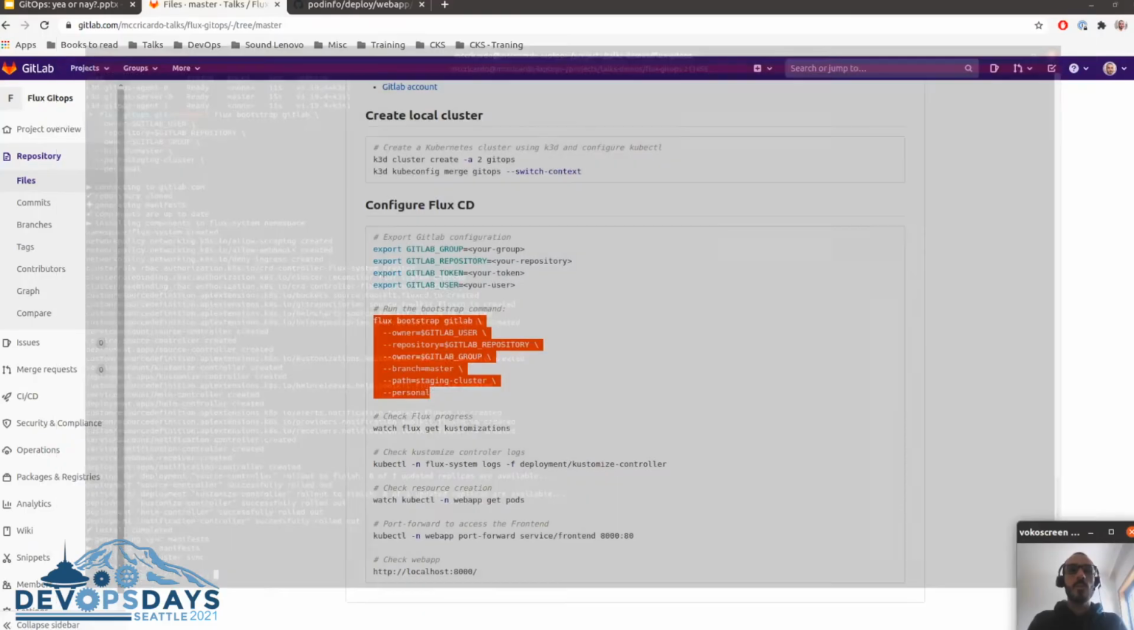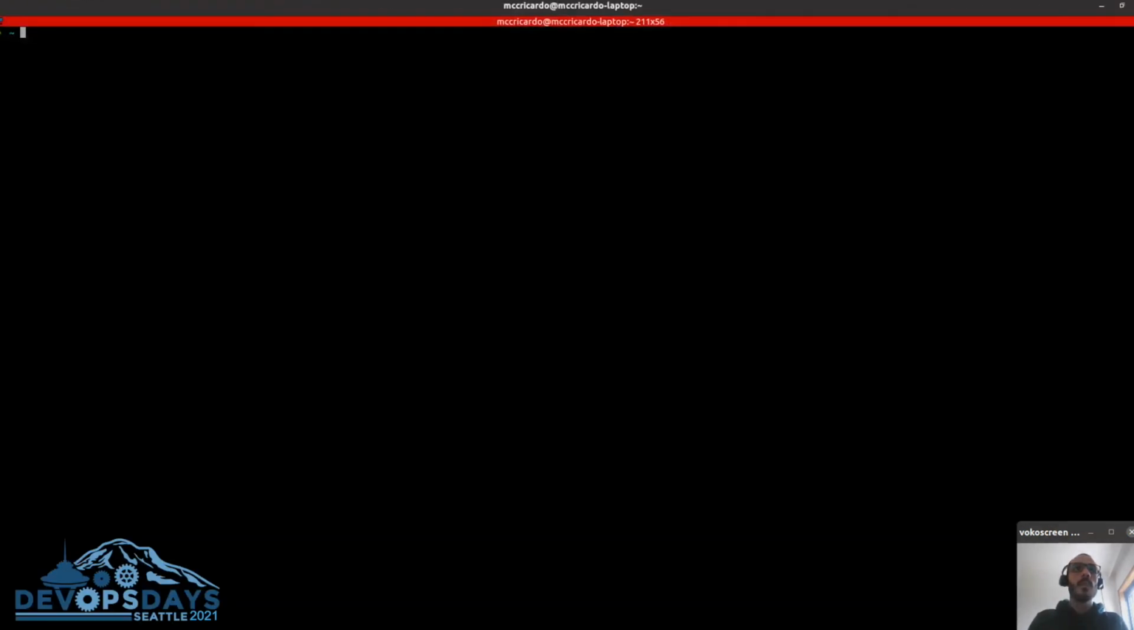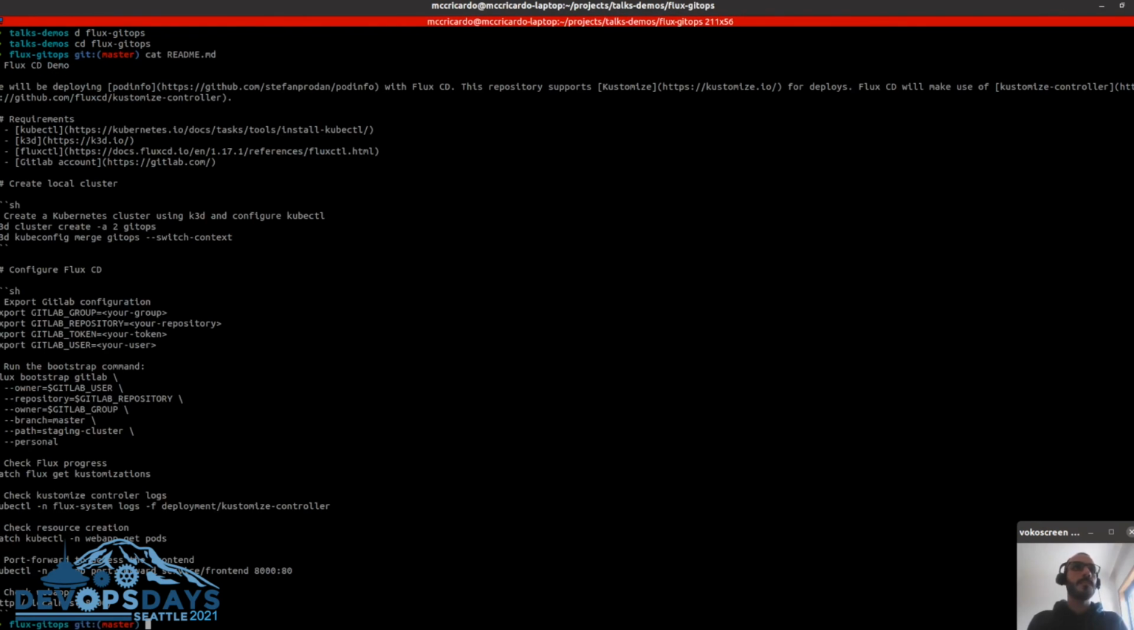So we're going to... I mistakenly closed that down. So here we go. Going to Flux GitOps. And now we can actually see it's the same file that it's in here. Never do demos live, right?